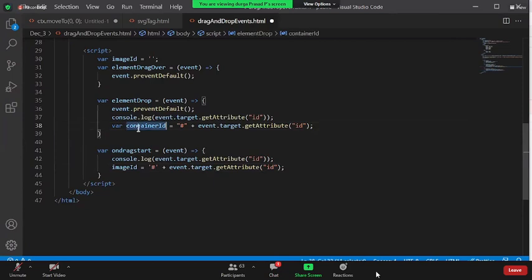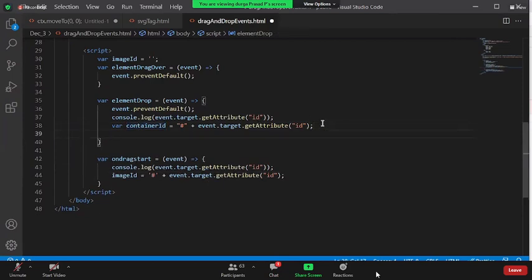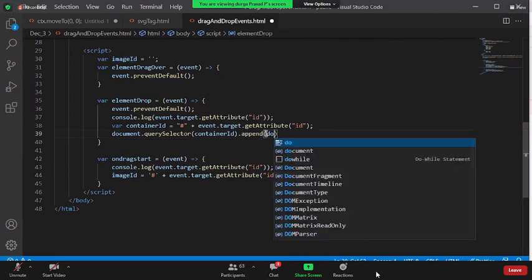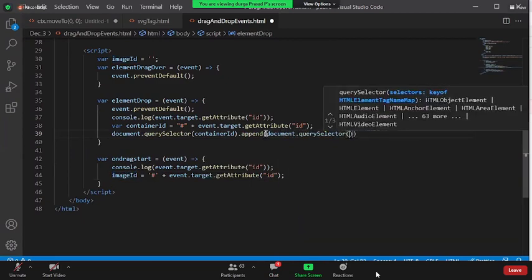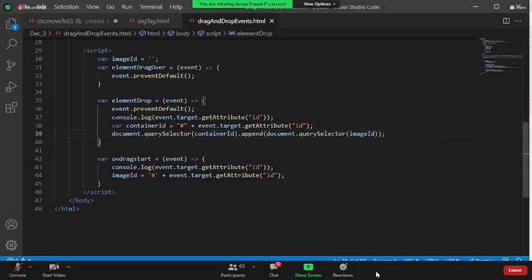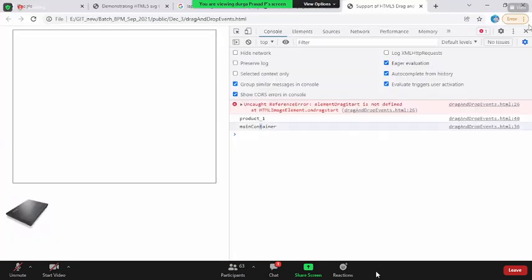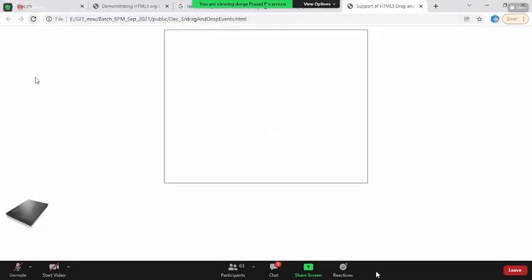Now what I need to do, whatever the container you have, can I simply say document.querySelector of this container dot append? What do I need to append? This image ID. What is that? Again, document.querySelector, image ID. That's it. Now if you come back here, reload the page. When I'm dragging this guy, dropping this guy, is it happening? Yeah. Yes.